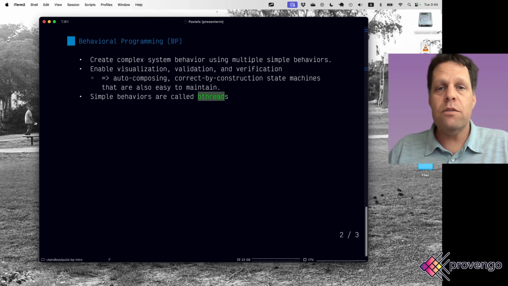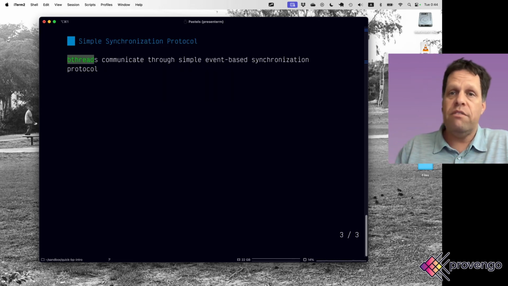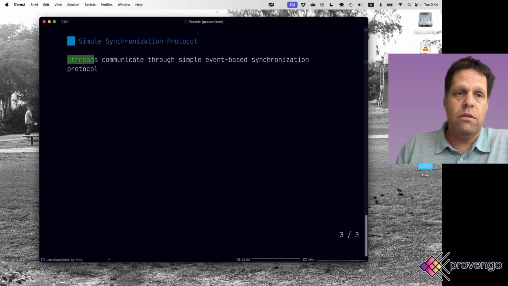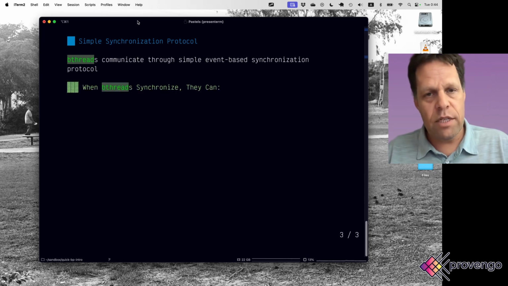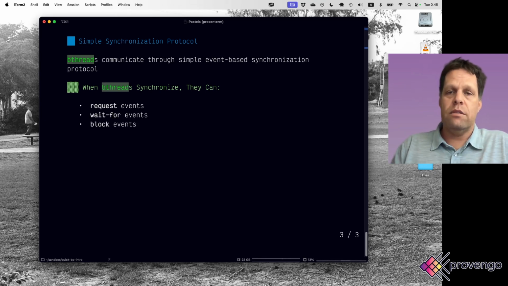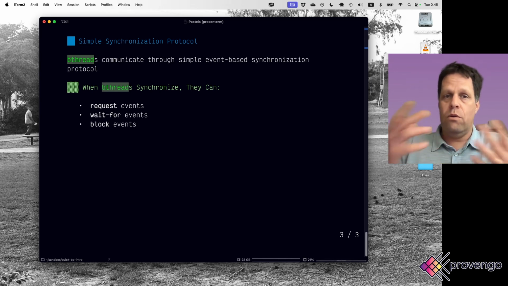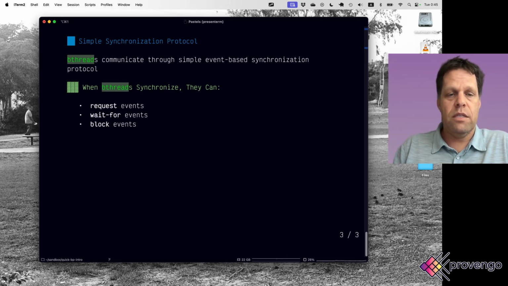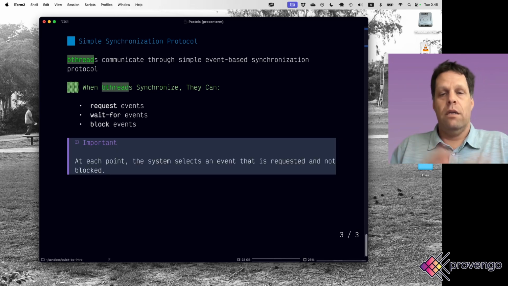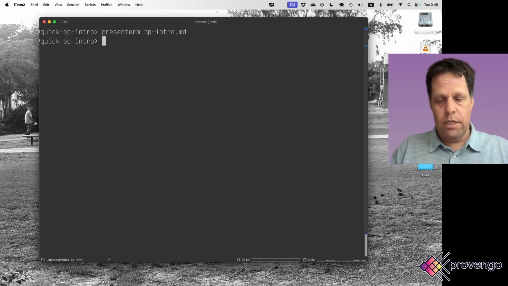Each simple behavior is called a B thread. Now, B threads communicate through a simple event-based synchronization protocol. How simple? Very simple. When they synchronize, they can request events, wait for events, or block events. And when they all synchronize together, the system itself looks at all these synchronization statements and selects an event that was requested and was not blocked. And that's it. That's enough for creating what we need. So let's do an example.